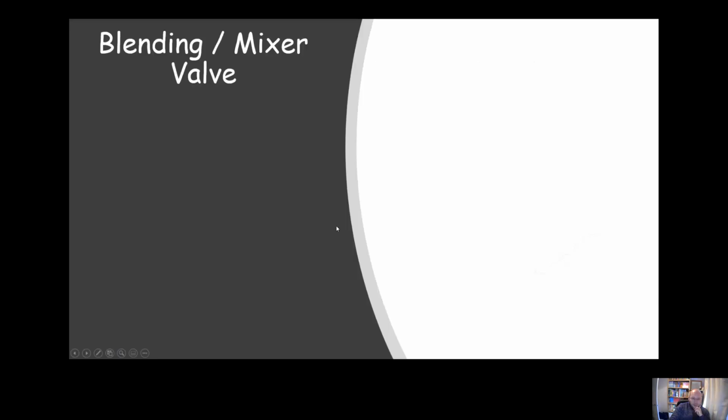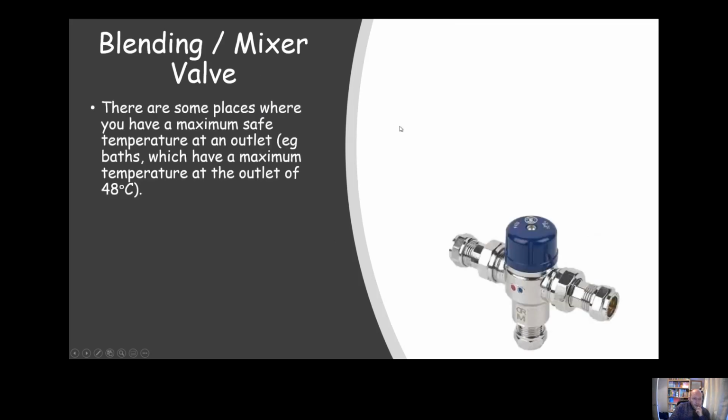Blending valve, mixer valve. You'd use these to make sure that the water temperature that comes out is safe. This is something that we need to think about probably in hot water more than in cold, but obviously it's got a cold side which goes into it. Key bit of information that will be useful to know, mainly for your hot water module. Baths have got an absolute maximum set temperature of 48 degrees C that should come out of the tap for safety to prevent scalding. And to ensure we achieve that temperature, we would use a blending valve. Okay.